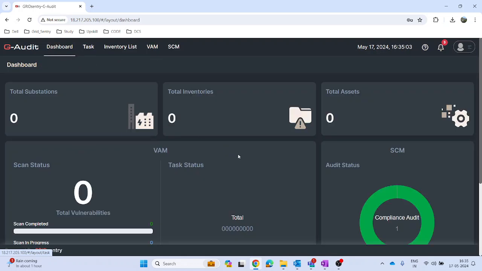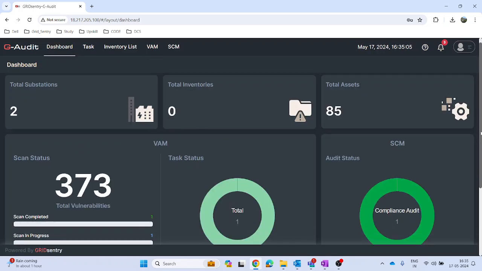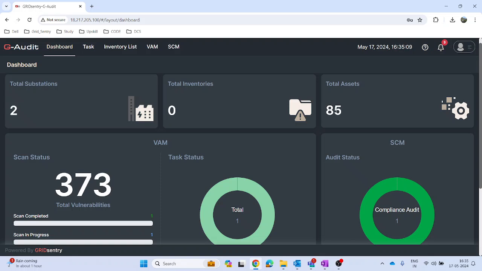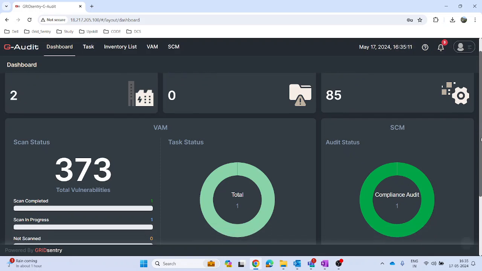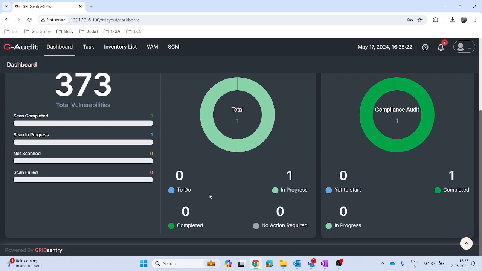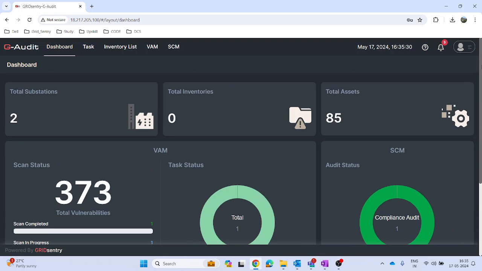So if you come to the dashboard, you can see the number of substations, the total number of assets is 85 for the two inventory lists we uploaded, and it will show you the scan status. So one scan is in progress and one scan is completed, and it will give what are the number of tasks in what state they are in, and what is the number of audits and what state they are in. So this is pretty much the functionality of Audit.